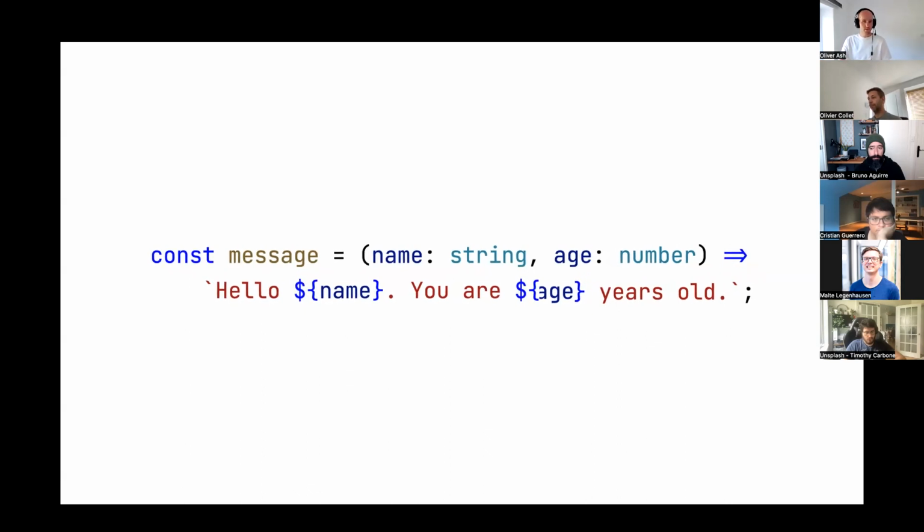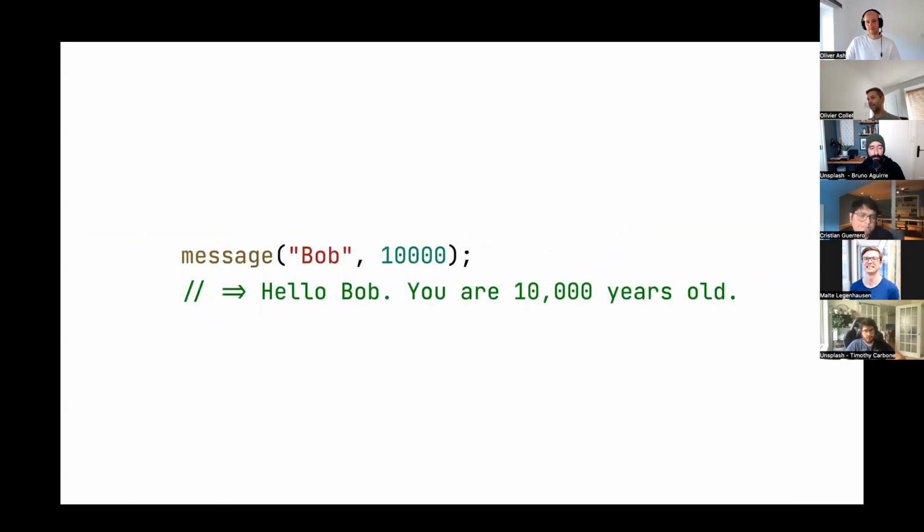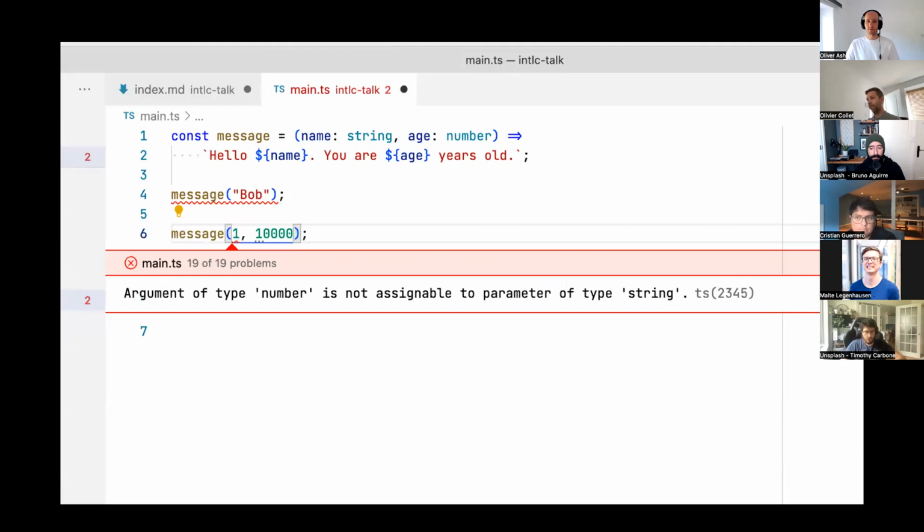This is just JavaScript. Actually, the real version would be a little bit more complicated because you need to make sure that you format the number using the internationalization APIs that we looked at earlier. But you get the idea. And then this is how we would use that function. So we just pass in the parameters and it prints or returns that string. If we forget to pass in a parameter, TypeScript will tell us. If we pass in a parameter, but we give it the wrong type, so here it's expecting a string, we're providing a number, TypeScript will tell us.